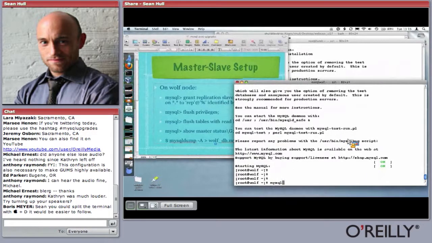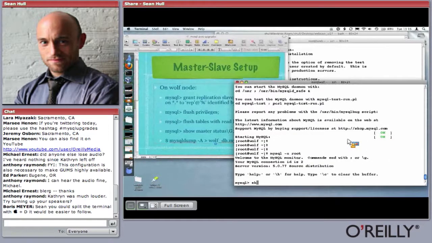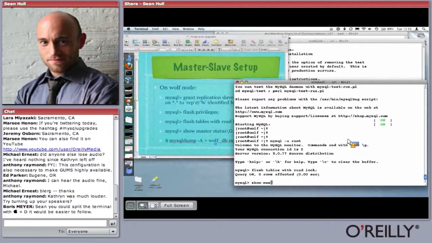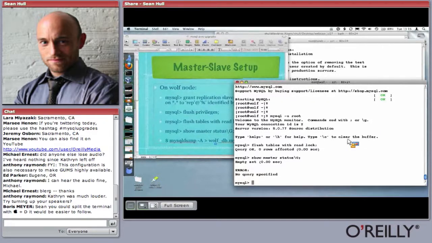So go into MySQL and do a flush table. Sorry, so flush tables with read lock. Show master status. Backslash G shows you your results instead of the status. Why is it giving me that?